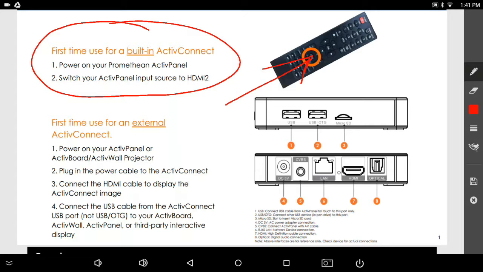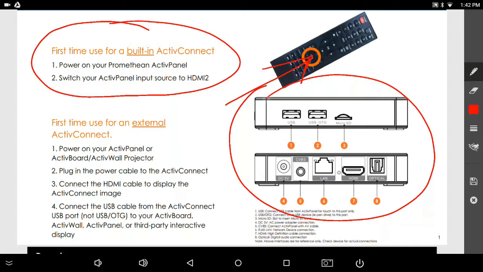In some of your cases, you may have an external ActivConnect G where you actually see the box and you have to plug it in yourself. There's really only two cables you need to worry about. The HDMI is going to give you the picture, and then the USB is going to give you the touch. So you can go ahead and plug that in to any open HDMI port on your panel, and you're good to go.